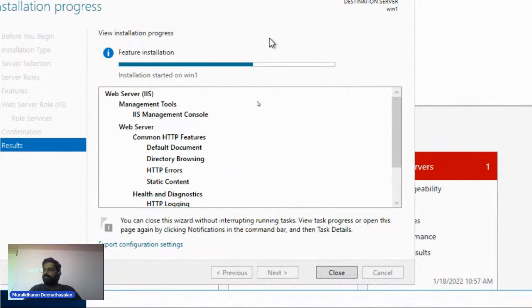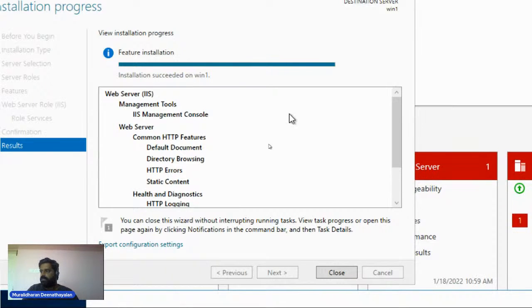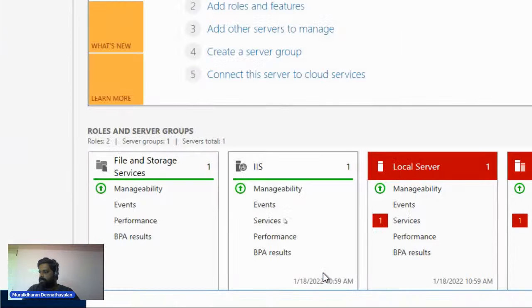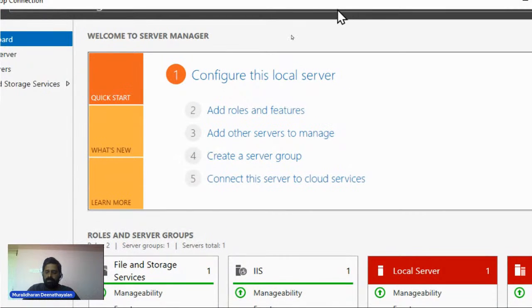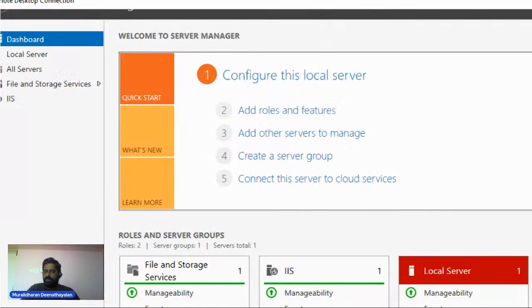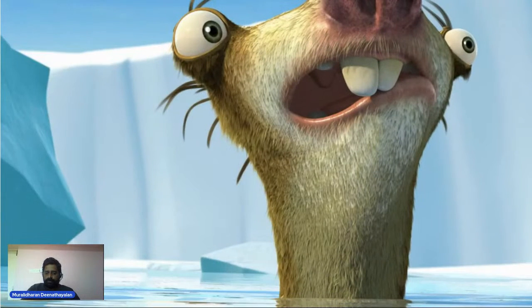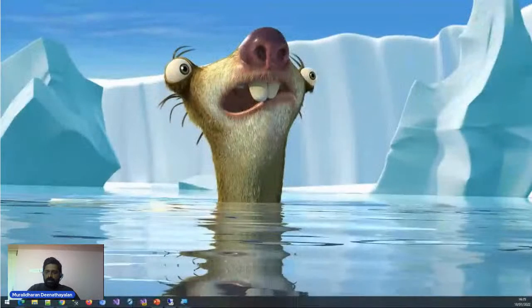Hope this is fine now. So it is just installing it. It will take another minute to complete. Yeah, it says the installation is completed. So let's click close. Okay, so now let me go back. Okay, so let's come here.